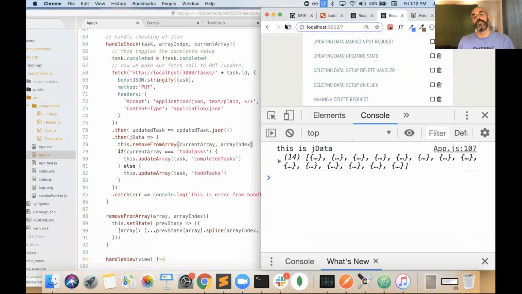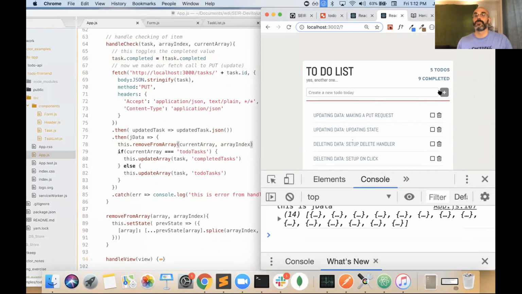Every time I refresh though, right, it should get the data and, once you get the data, split them up, right? If I do this, it splits it up. I have to-dos and I have completed. So let me see. If I do this.